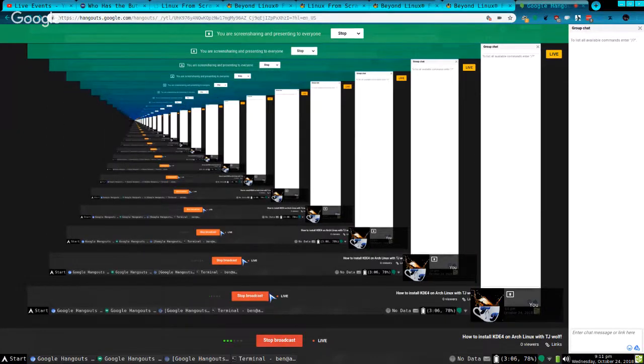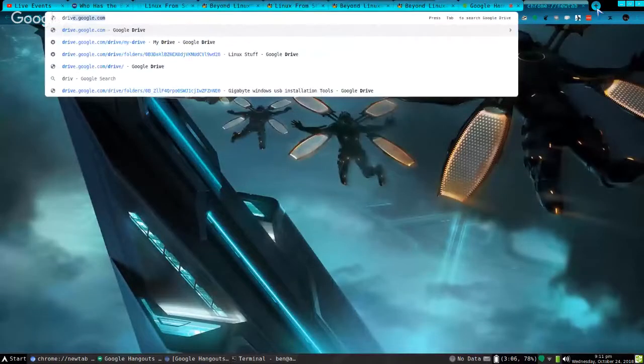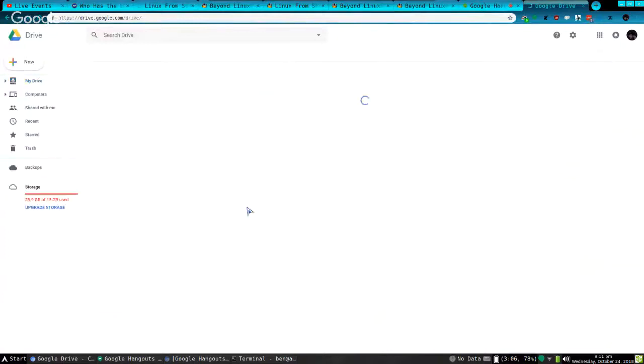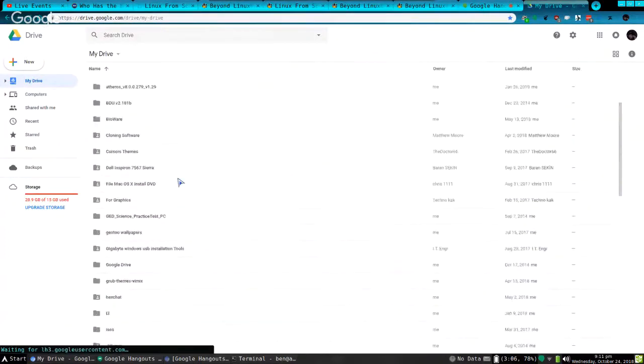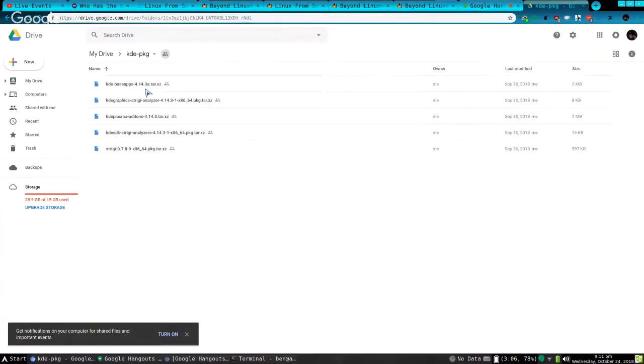Tonight we're going to show you how to install KDE4 on Arch Linux. The first thing you're going to want to do is go to this Google Drive link that I'm going to show you and download a couple of pre-necessary packages. You need KDE Graphics Strigi Analyzers, KDE SDK Strigi Analyzers, and Strigi itself in order to build this, because without these you're going to face a heck of a lot of errors and a whole lot of problems getting the necessary dependencies down.